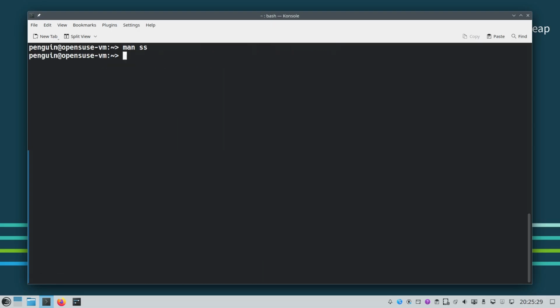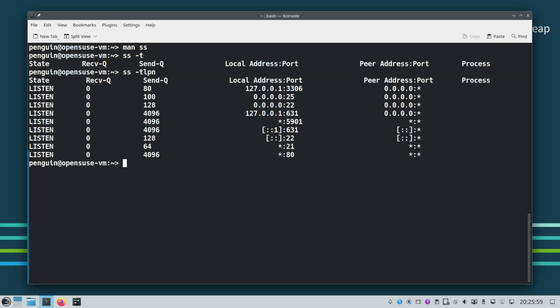Anyway, so let's say you want to display all open TCP connections: ss space -t. I don't have any TCP open connection on my system. So let's say you want to display detailed information about network connections. You can run this, -lpn, l for listening, p for ports, and n to show numbers instead of names. So all the connections that we have open are mostly local.